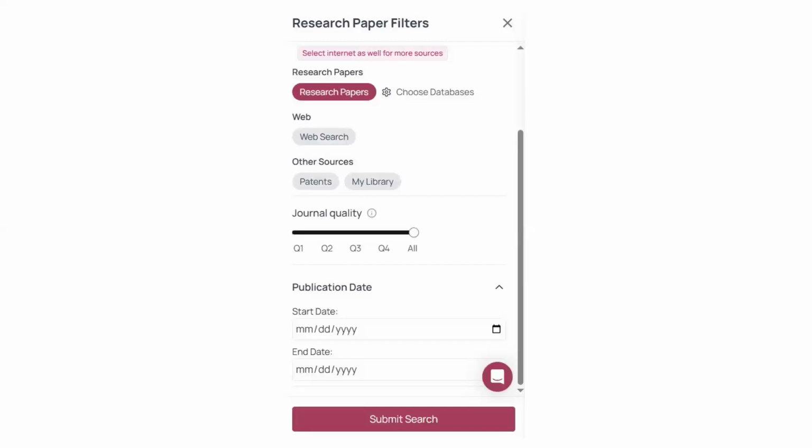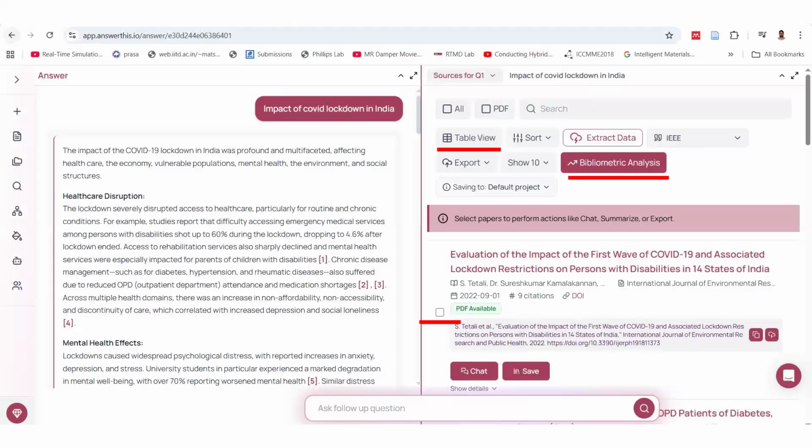So mostly we always prefer research papers. So click research papers, and a table will be generated on the right side of the screen. On the left side you can see the query will get a response: the impact of COVID lockdown in India with citation information and references also. Okay. And the right side clearly shows there is a bibliometric analysis. So select the article, tick in that box and click bibliometric analysis.